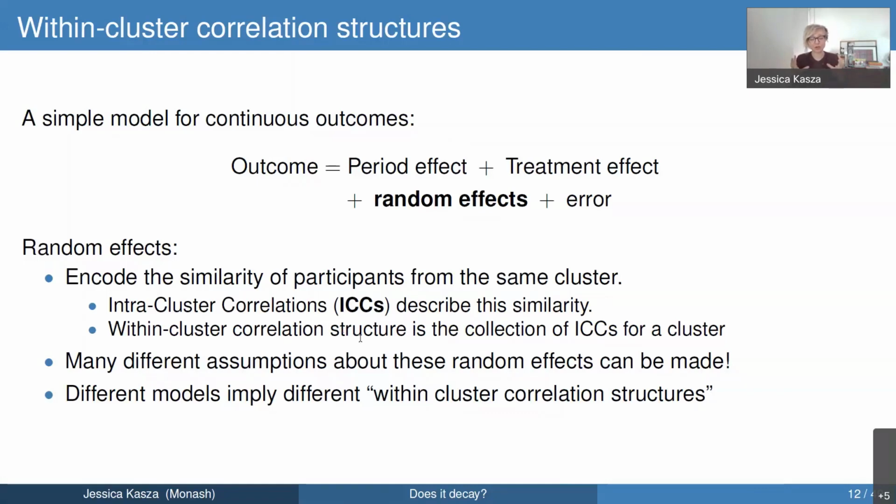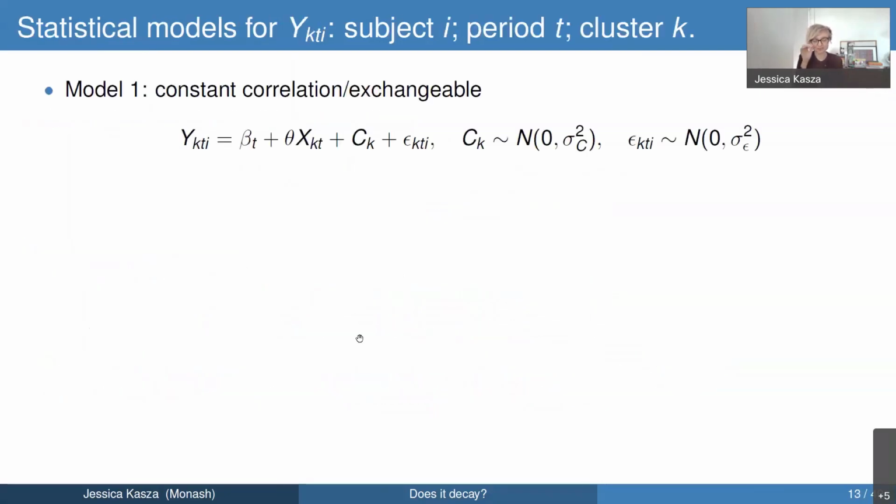So this is the collection of intracluster correlations for a cluster that describes the correlation between each pair of participants within a cluster. We can make a whole bunch of different assumptions about these random effects. The different assumptions that we make about these random effects imply different within-cluster correlation structures. So let's look at some models and see what they imply about these within-cluster correlation structures. So this slide is the slide with the most maths on it. I will show you all of these models, but then I'm going to talk a little bit more about what these imply for these within-cluster correlation structures with some examples.